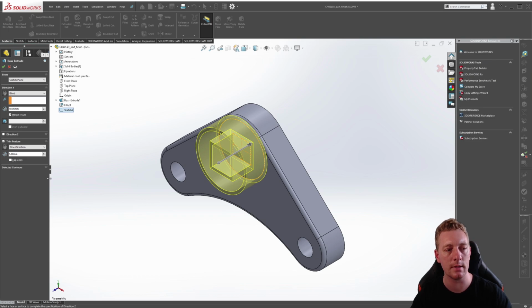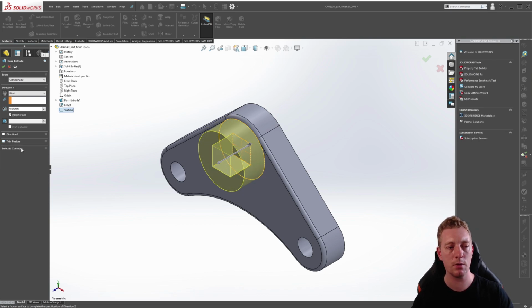I won't go into more detail about that in this lesson, but just be aware thin feature is something you can look into in the future. So make sure that is unticked. And then selected contours. This is selecting the actual profiles or the contours that are being extruded. And I'll show you more on this once we actually do the extruded cut. But for now, that's just how we want it.